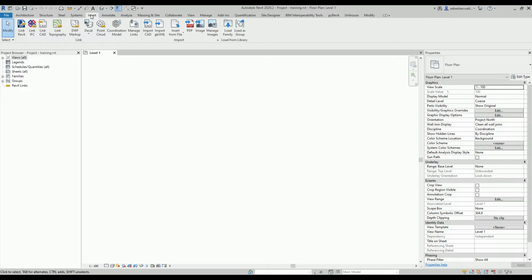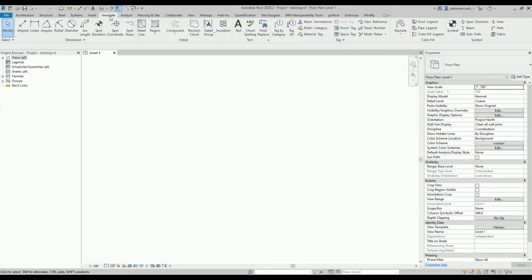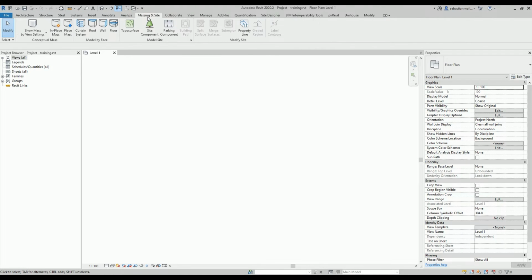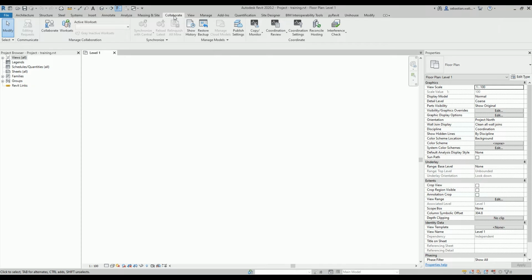Then we have Insert, where we can find tools for many different categories, like link Revit, link CAD, decal, or import image or even PDF. Then we have Annotate, everything which is describing our project, so we can find here tools like dimensions, details, objects, texts and tags. Then we have Analyze, Massing and Site, where we can find tools for conceptual modeling and some site editing. Collaborate is for collaboration and worksets.